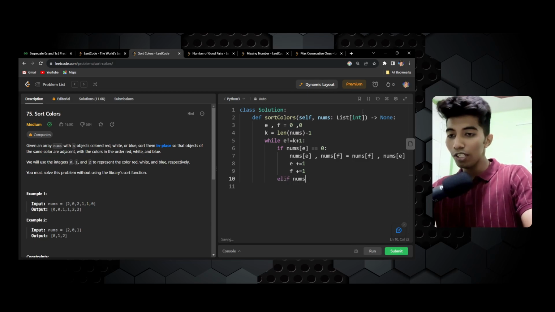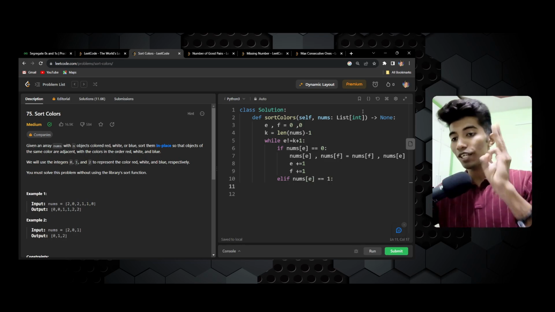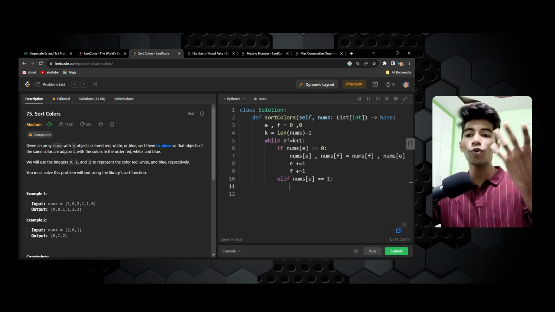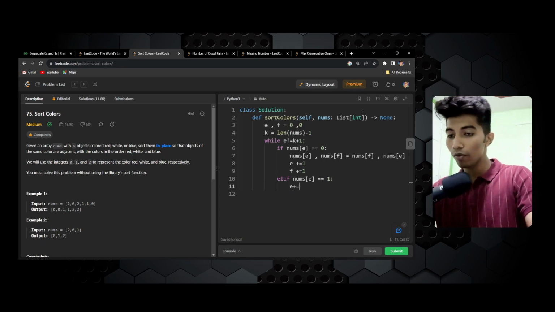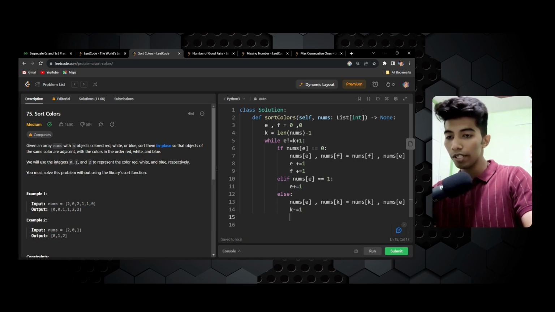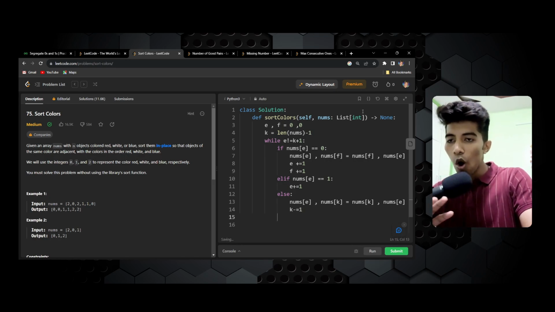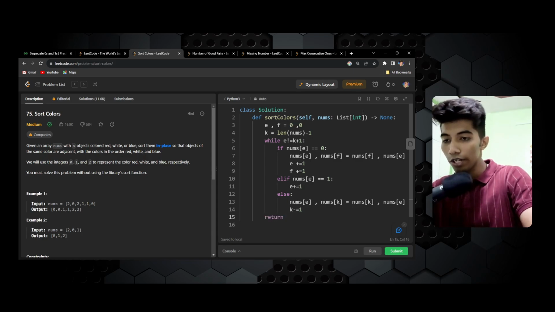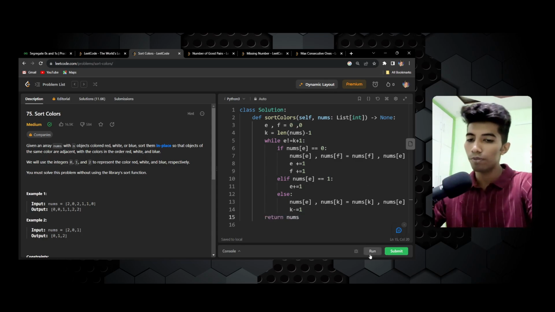Now remember, not in the else, you will have to write the elif. Why? Because here we are having three pointers. We are not having only two things, here we are having three things. So for the else, what we will be doing is swapping E and K: nums of K and nums of E, and then I will decrement K by 1. After doing all this we will return nums back, and now nums will be in sorted form.